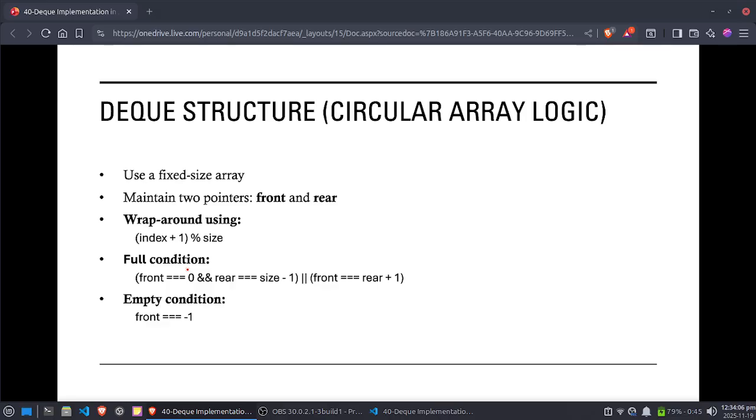Now before coding, let's understand the basic structure. We will use a fixed size array. We will maintain two pointers, front and rear. And whenever the pointer goes out of the array, we will bring it back using the circular logic. The formula is the index plus 1 modulo size. The DQ becomes full if front is at 0 and rear is at the last position, or front is exactly one position ahead of rear. So DQ is empty when front becomes -1.